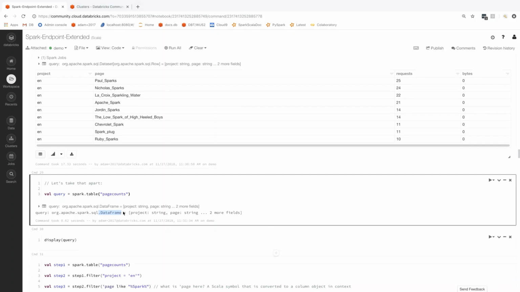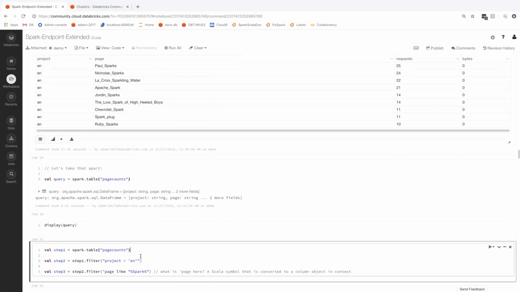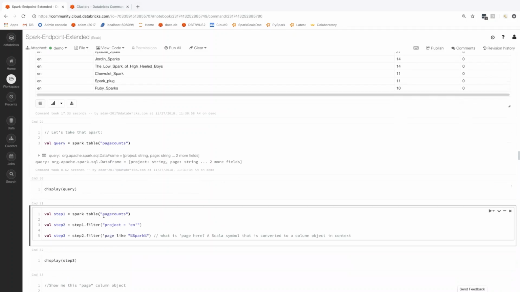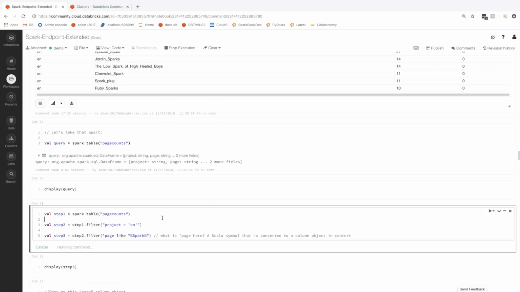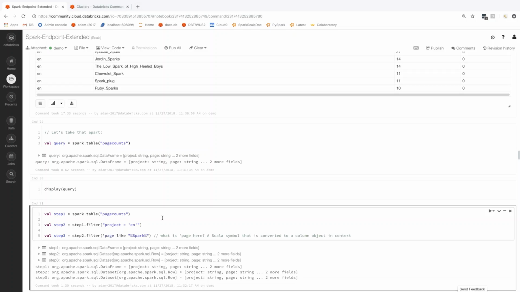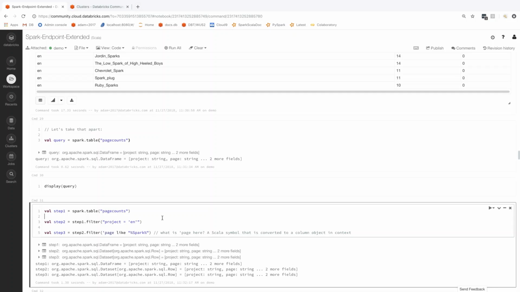I'm not going to display it here because I want to save a little time. But you can see that what I've done in this next cell is composed several steps. So we're saying, give me everything from page counts. And then we're saying, take that and filter just for the English project. And then we're saying, that's great, but let's put another filter on here where the page column, that's what this apostrophe page is doing, contains the word Spark in it. And you can see that each of these, step 1, step 2, and step 3, is effectively its own query. And we're composing these queries together.